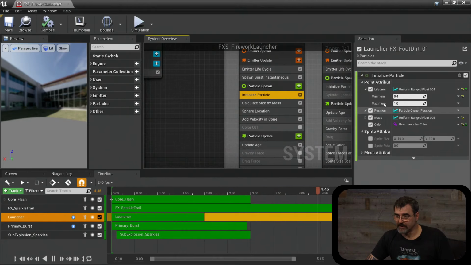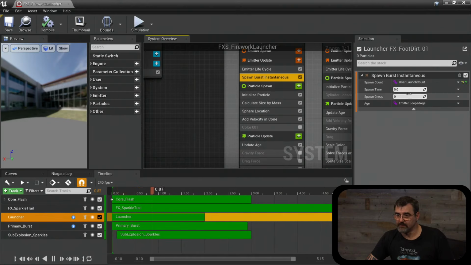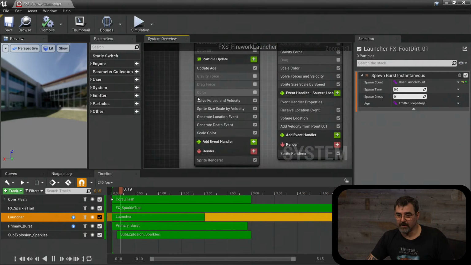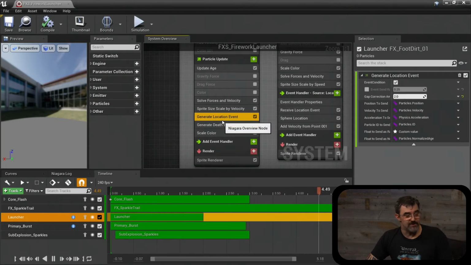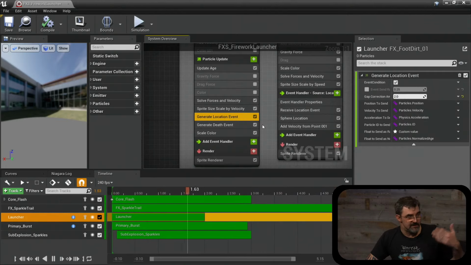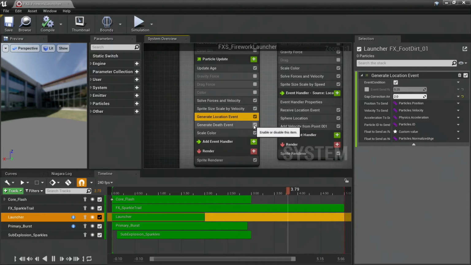So that in the initialized particle is where all this is set up. So here's the launcher color, and then the actual spawn is how many. Okay. And then once this particle system dies, it's generating a death event. It's also generating a location event. That location event is per frame. So as the particle moves, I get its current location and can do whatever I want.